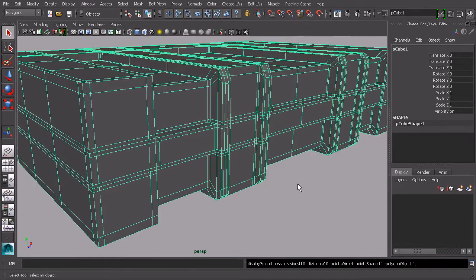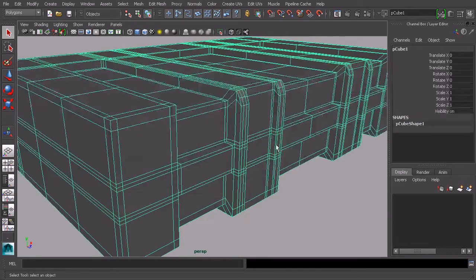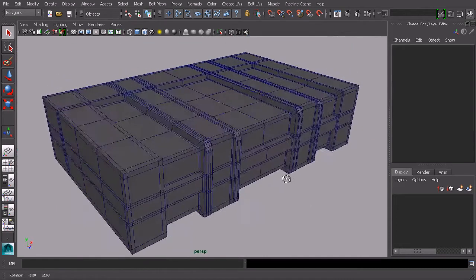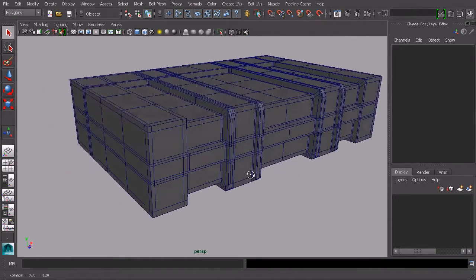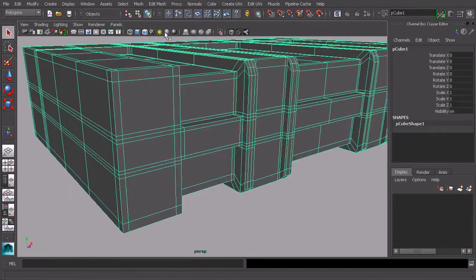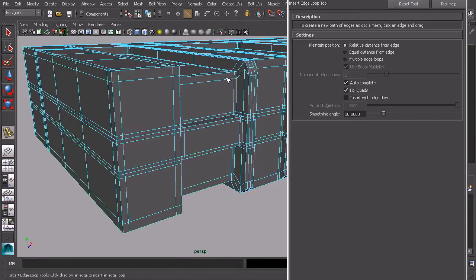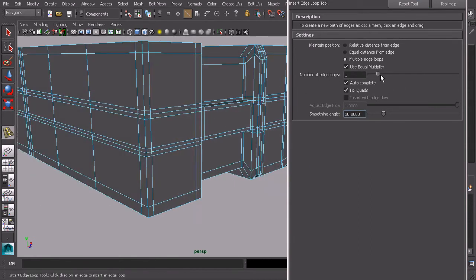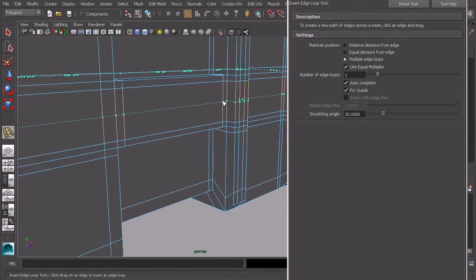I'm going to hit 1 on the keyboard to just go back to our low poly. If you want to turn on wireframe shaded, that'll give you a little bit better idea of where the lines are. So I want to add an edge right along the center of this section here. So let's go into our Insert Edge Loop tool, and I'll reset it. And I want to set this to multiple edges. And let's set that down to 1. There we go. And then I'll drop it right in the middle, right there.